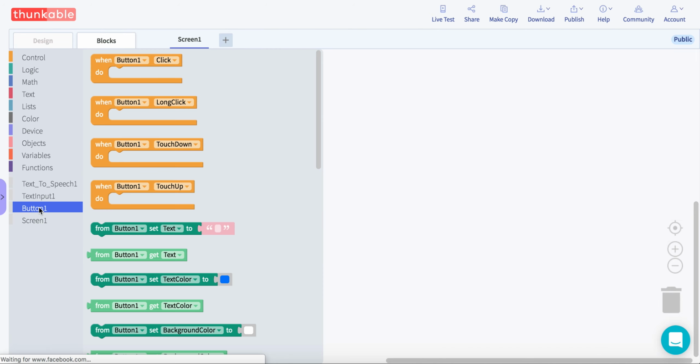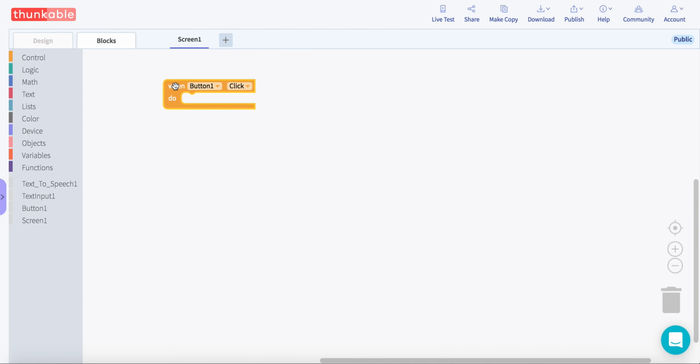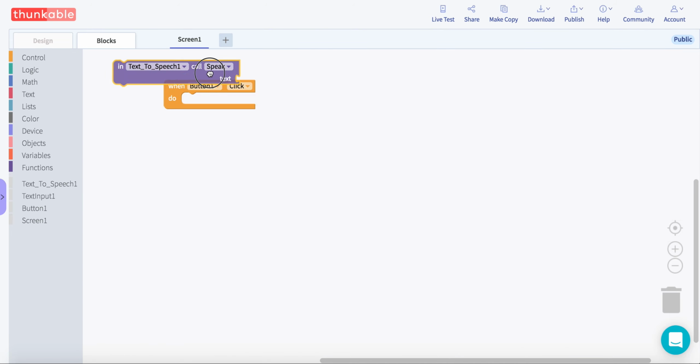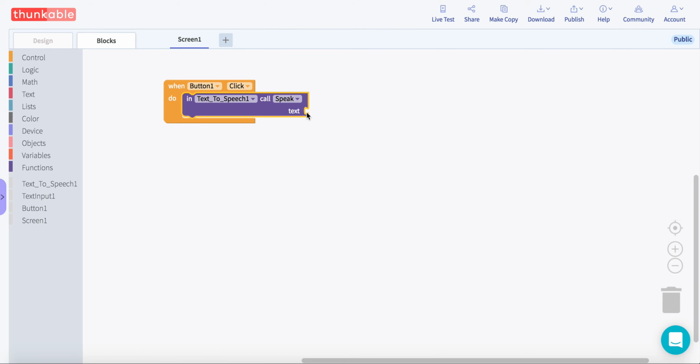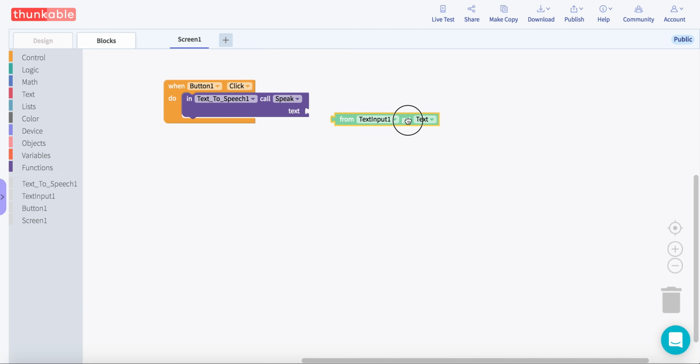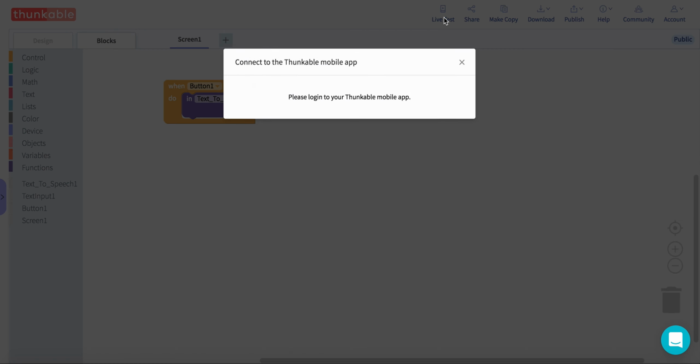We're going to click, when button 1 is clicked, do text to speech. We want it to speak, and it is going to read the text from our text input. So whatever the text ends up being in our text input, that is what it's going to speak when the button is clicked. Okay, you can just click Live Test and check it out.